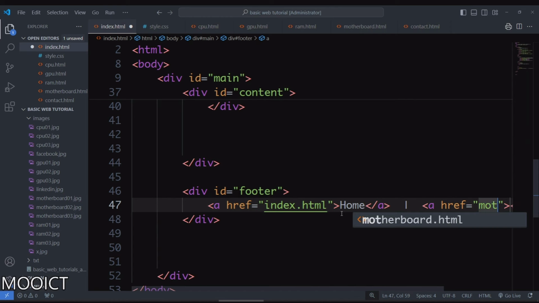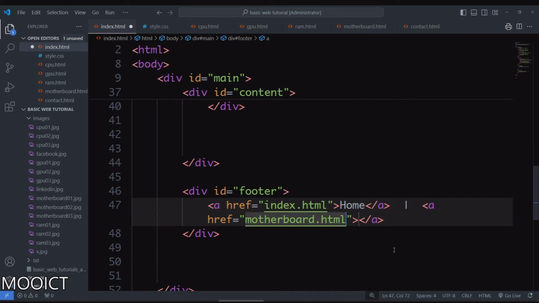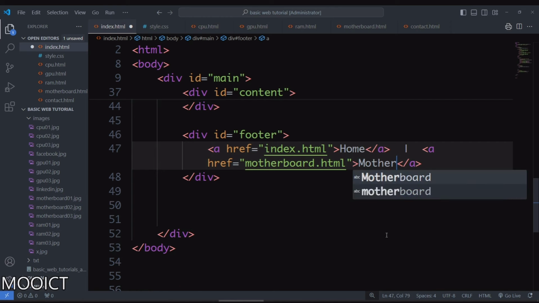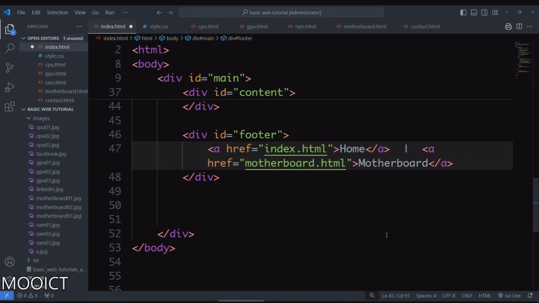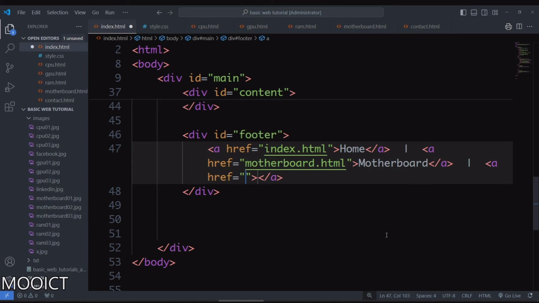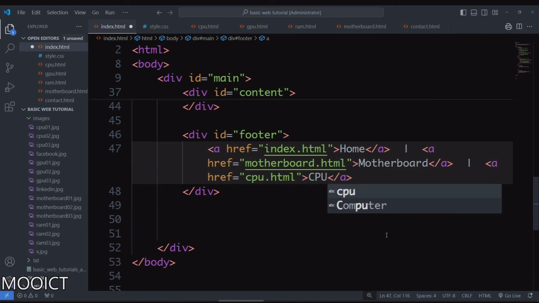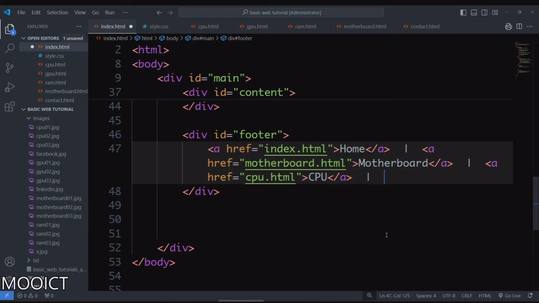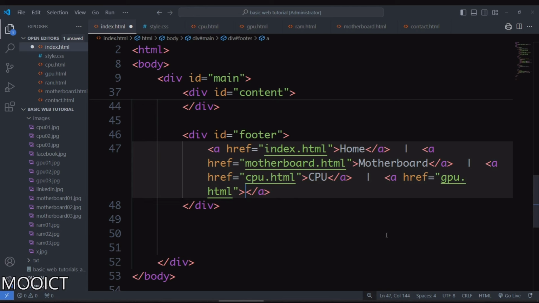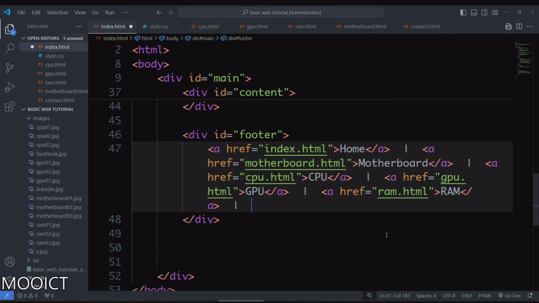And in this case, I'm going to say motherboard.html, and this might get long, so I'm going to do Alt Z so it wraps my text. I can type a little bit easier. So this one's going to be called motherboard. After that, do two spaces, pipe, two more spaces, A again, cpu.html, call this one CPU, two more spaces, pipe, two more spaces again, then A again here, then gpu.html, call it GPU, two spaces, pipe symbol, two spaces again, A, and then we're going to do RAM, all uppercase, two spaces, pipe symbol, and then two spaces again.